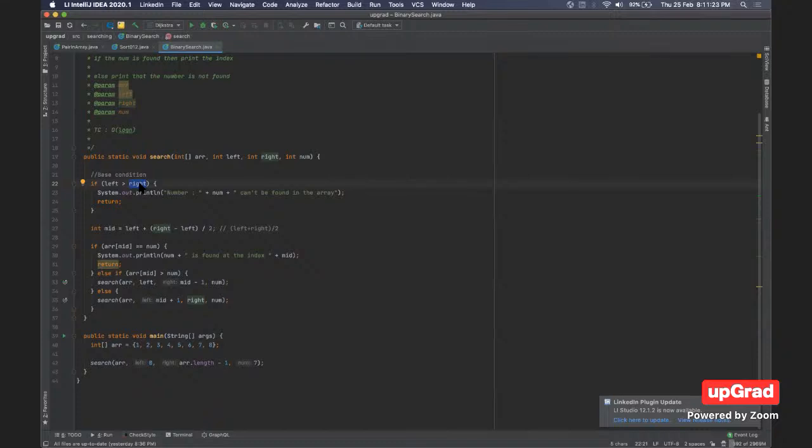And interesting. Can someone tell me why is this mid calculated in this way? To prevent the overflow.